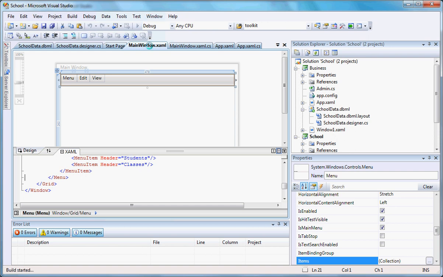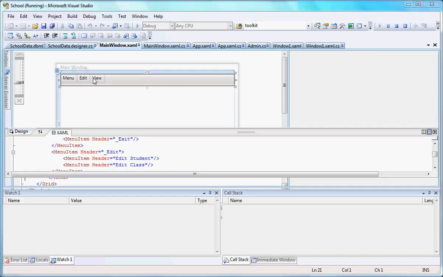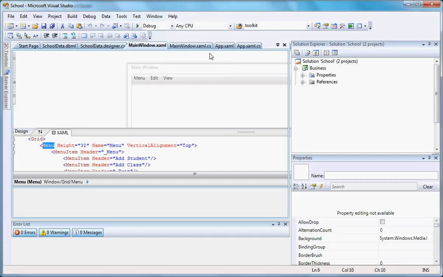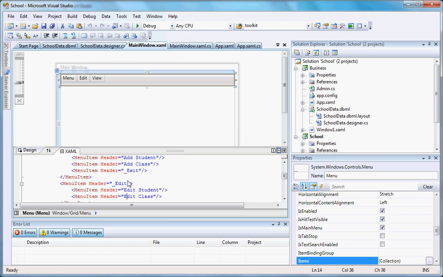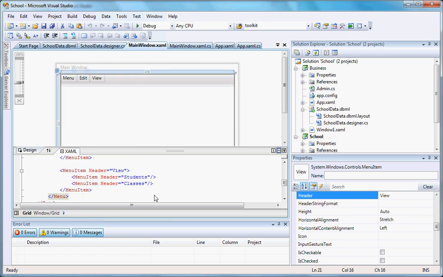Remembering what that does, let me come back here. When I run the program, whenever I press students, I wanted that to show me all the students. And whenever I press classes, I wanted that to show me all the classes. So now, if we come back here, we have this. Where is it? Okay, we have that here.